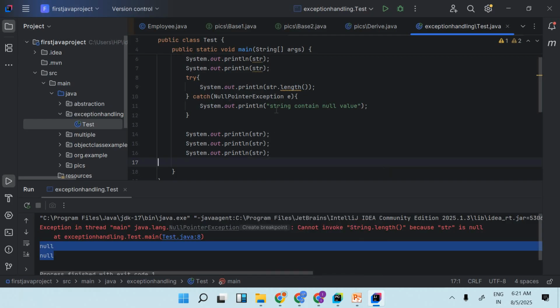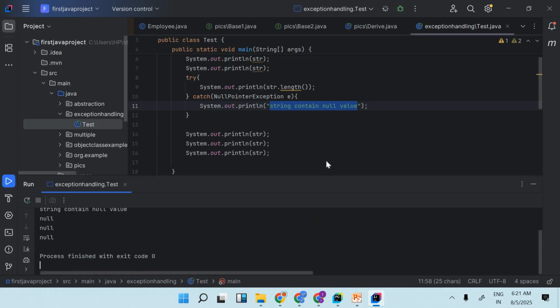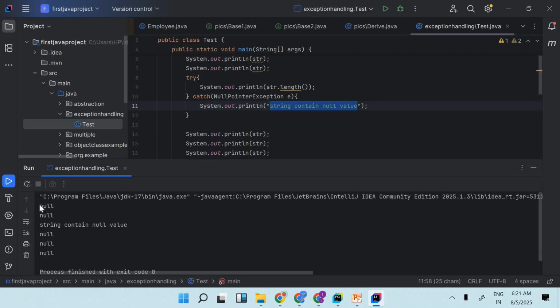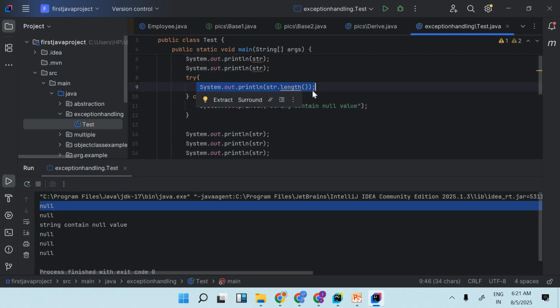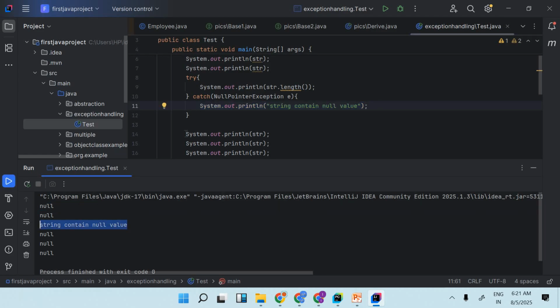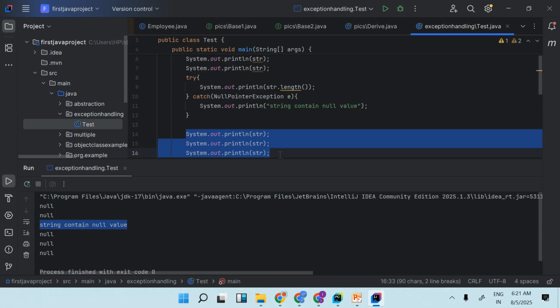Here, it will give some message to the customer: you made this mistake, because of that you are not getting the proper result. So here we get string contain the null value. If I run this code, you can see I am getting null. After that, the try block is executed. Actually in the try block I am getting the exception, so it directly comes to the catch block. In the catch block we are saying the message string contain null value, and then it is executing the remaining 3 lines as well.